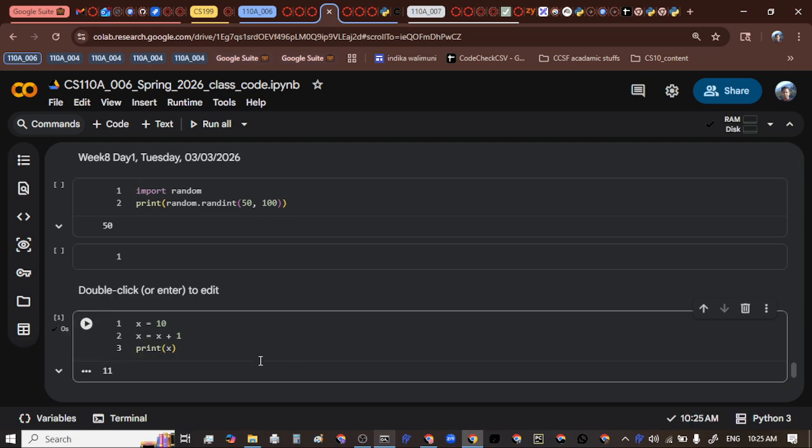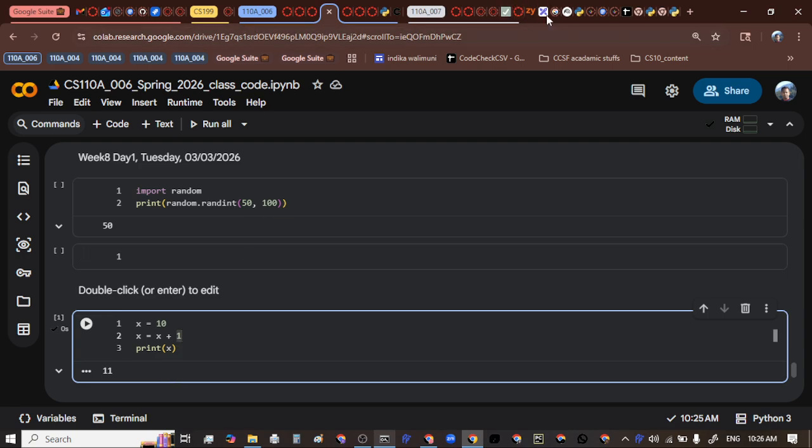So how do we read this? x's original value is 10, right? When we do an assignment statement like this, we evaluate the right-hand side first. We take the x value, which is 10, and add 1, so now it's actually 11. Okay, so let's go back.